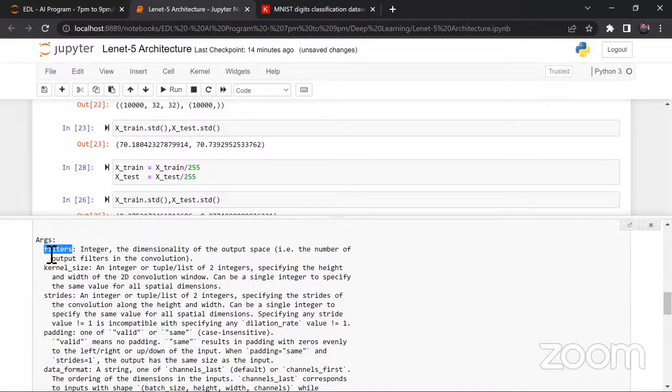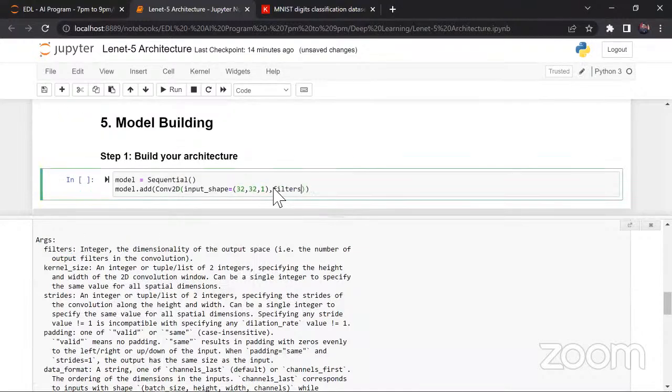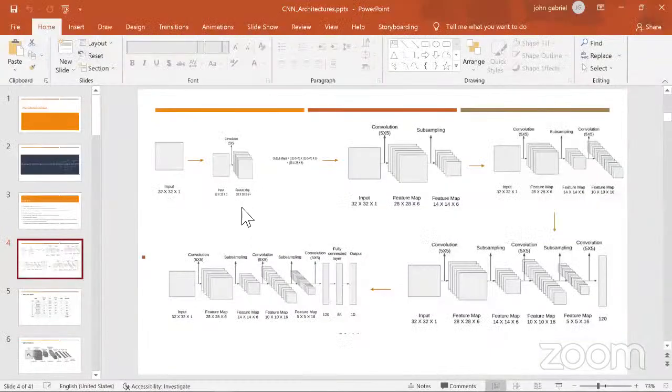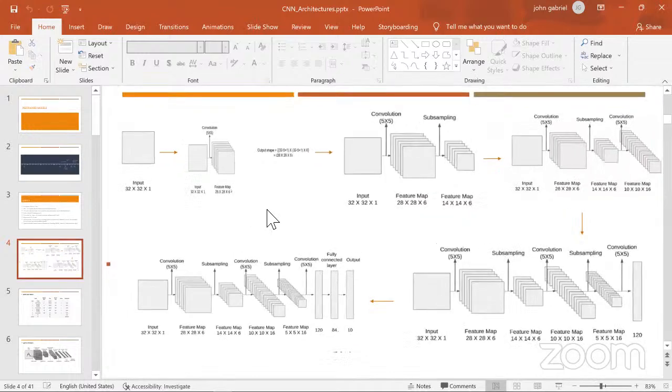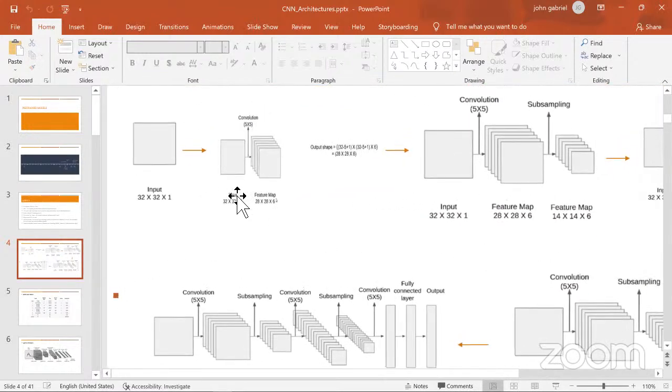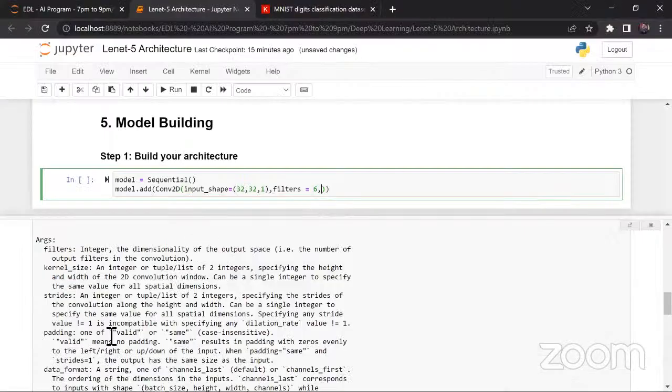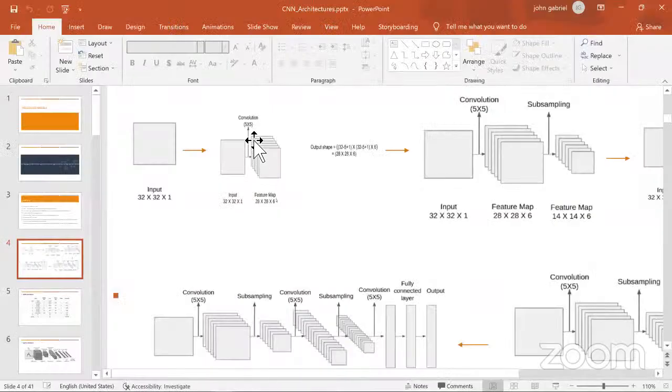Filters. How many such filters do we have to construct at the first layer? It is 6 such filters. Let me zoom a bit. I have to create 6 such filters, so let me set filters equal to 6. Next, kernel size. What should be the kernel size? Let me go back. The kernel size is 5 by 5. Let me come back. 5 by 5.